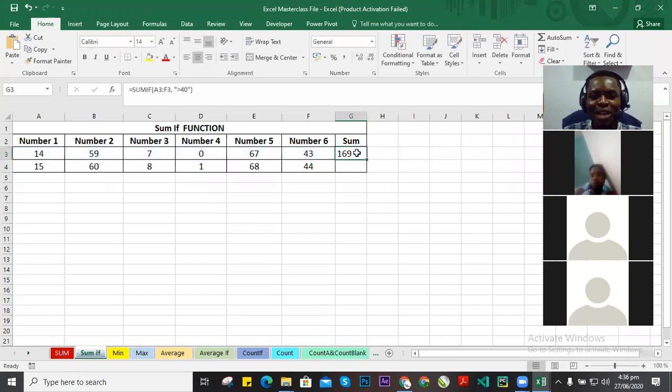Okay. So now we have what? 169. So that's the answer. So we can easily identify those ones that are greater than 40. The cells are, this is 59, which is greater than 40. Okay. This is 67, which is greater than 40. This is 43, it is greater than 40. So that means Excel summed 59, 67, and 43. And if you add those numbers, you see that it is 169, like we have here.